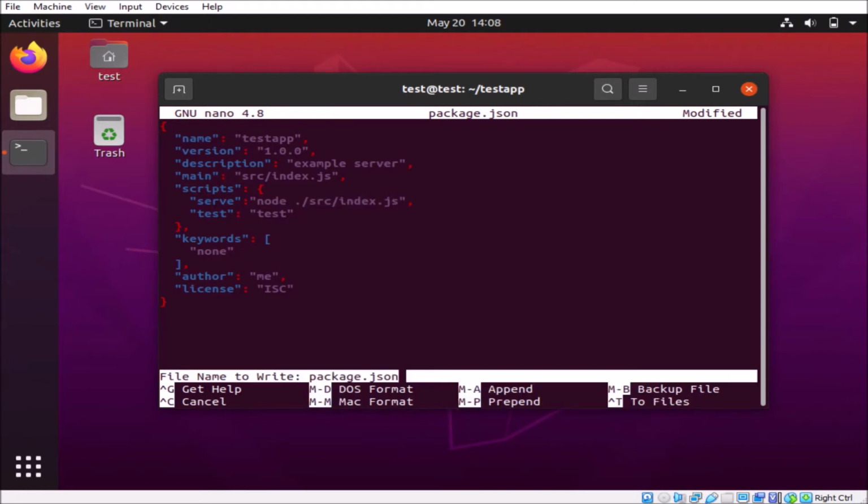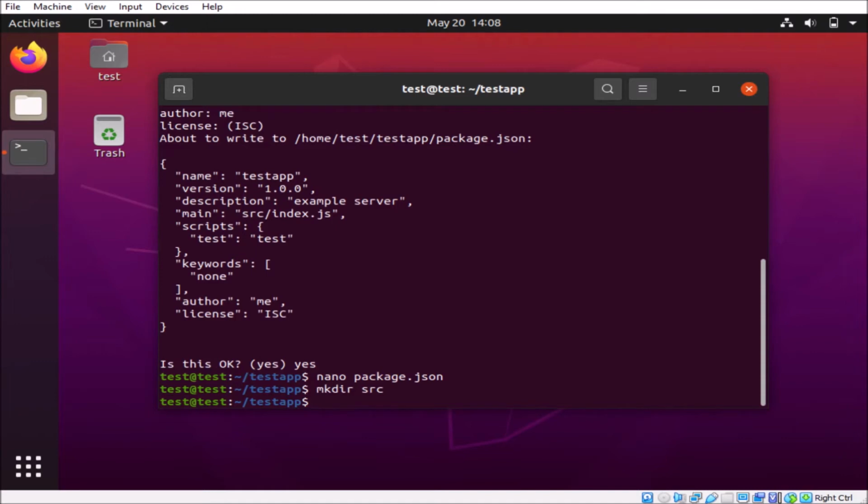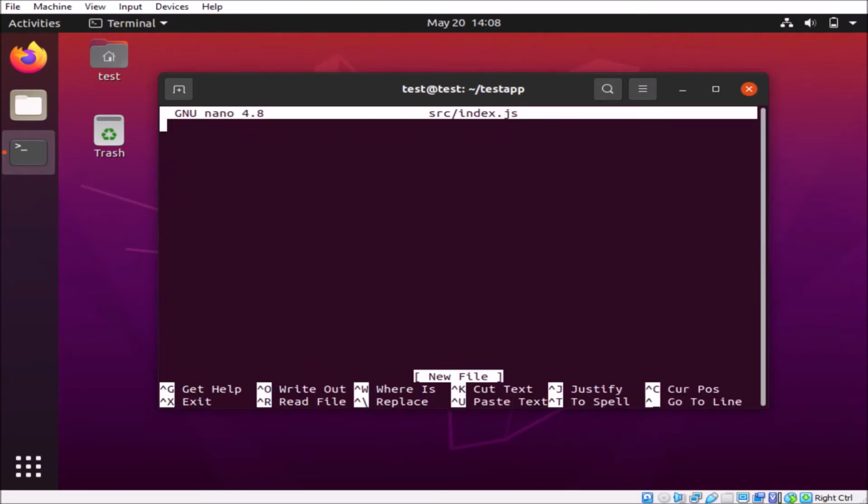Alright, we'll exit out of there, and let's create our directory, and we're going to call it source, src, and we're going to open up a file in that directory, and we're going to call it index.js. Alright, very good. Now here we go.